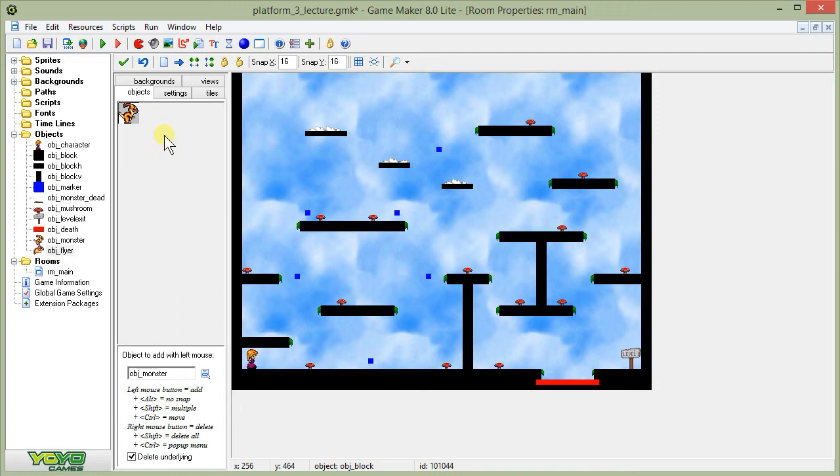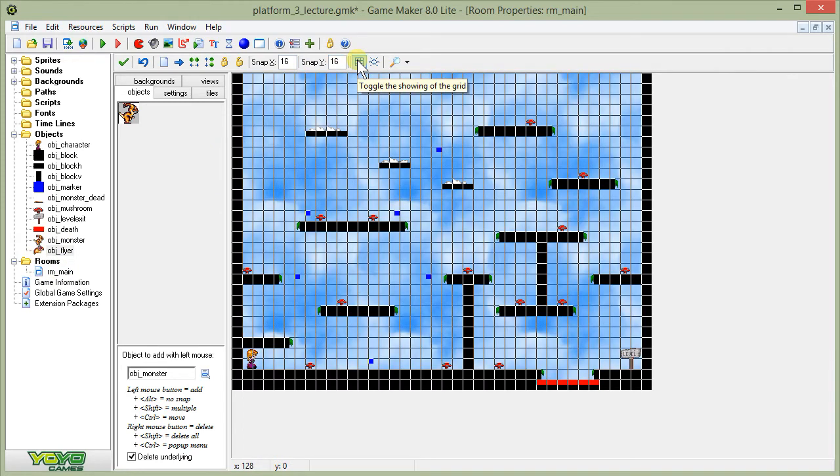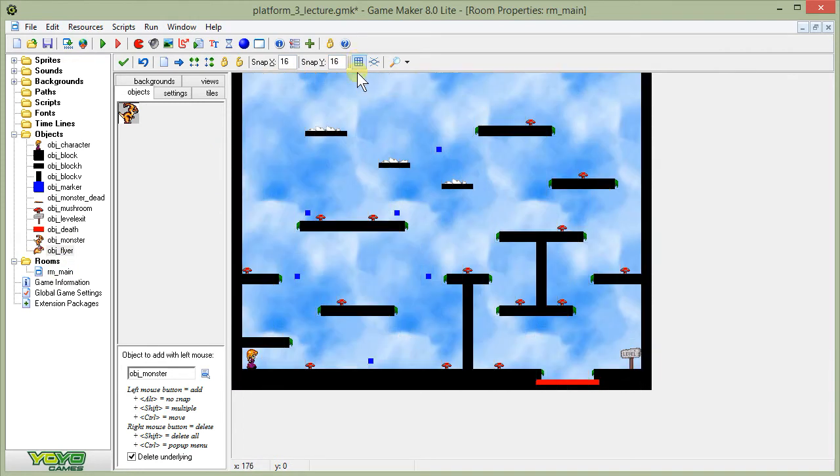So in order to test this out, let's take a look at our room. I've got it open here, and I've actually turned off the grid so we can just see what the room itself looks like a little easier. And you'll notice that I've already placed some of our marker objects. And these, again, are going to define the range of movement for our monsters. So you can see on this platform, I've got one on the left and right.